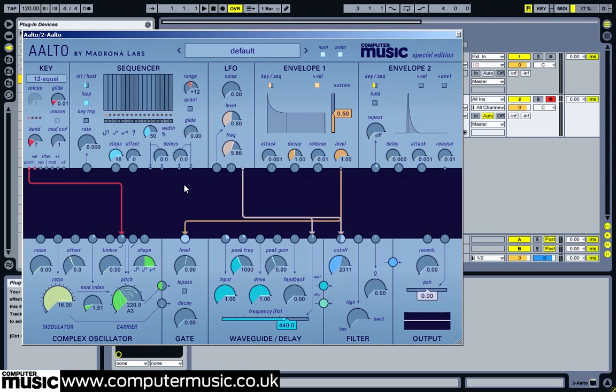Let's take a look at Aalto CM's internal sequencer. Click its int host toggle and the sequencer will sync to the host tempo. Drag from the rightmost signal output to the shape parameter's signal input. Set the modulation amount to about 4 o'clock. Now enter some random values into the sequencer by dragging on some of the steps.